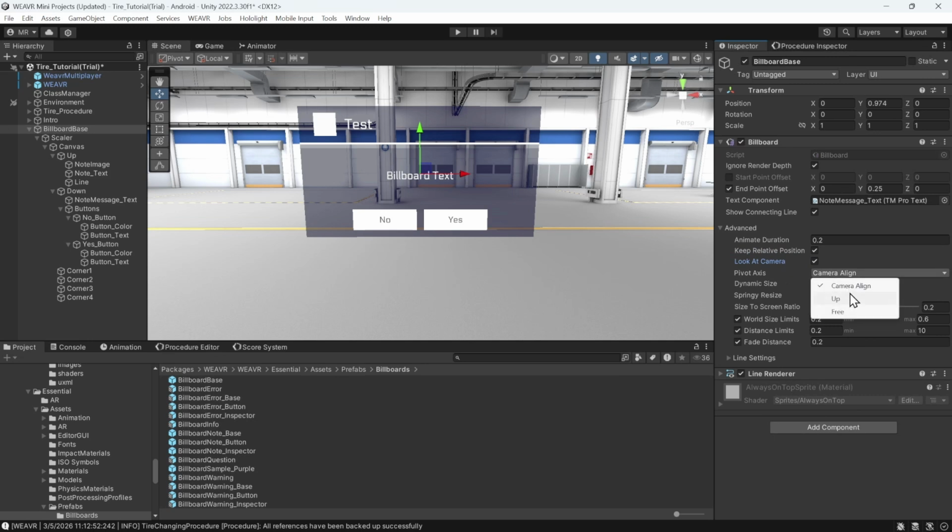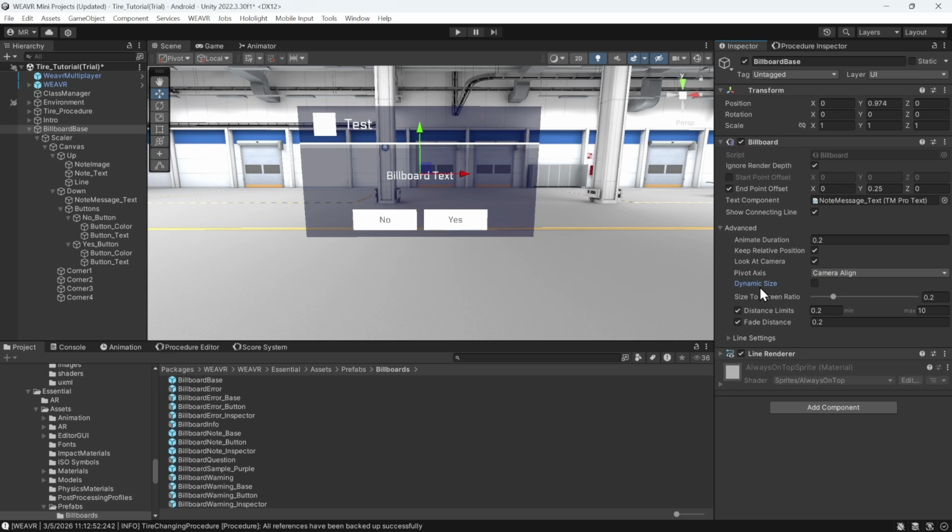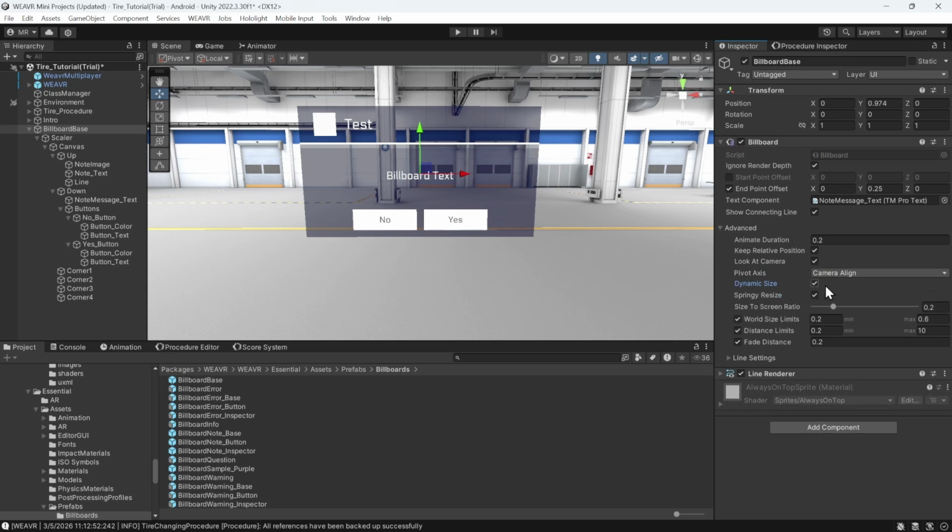Pivot Axis specifies the axis used for rotation when aligning to the camera. Dynamic Size allows the billboard to resize automatically based on the user's distance, improving readability. Springy Resize adds a smoother, animated effect when the billboard changes size. Size to Screen Ratio determines how large the billboard appears relative to the screen.